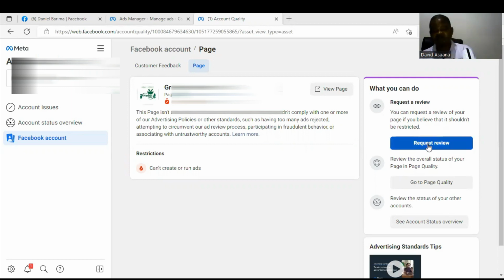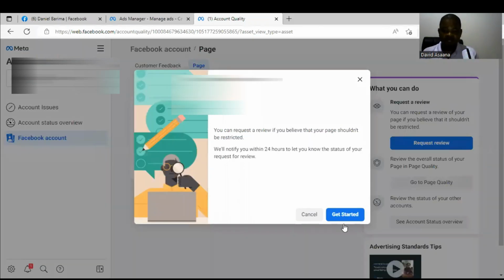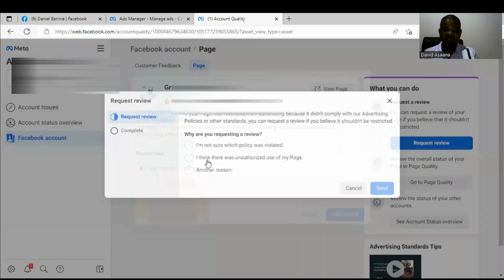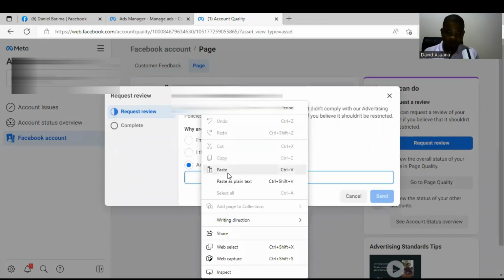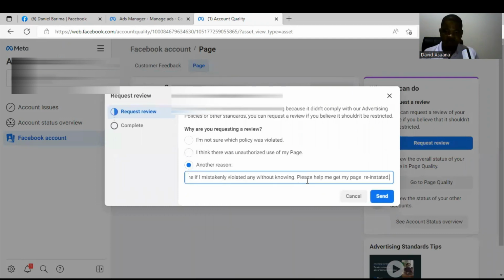If you didn't do identity confirmation, when you click on request review, they will ask you to confirm identity and request the review. But I am going directly to request a review. So I'll click on get started. Then they will ask me why I am requesting a review. I'll click on another reason, and then I'll type the reason I want to put.